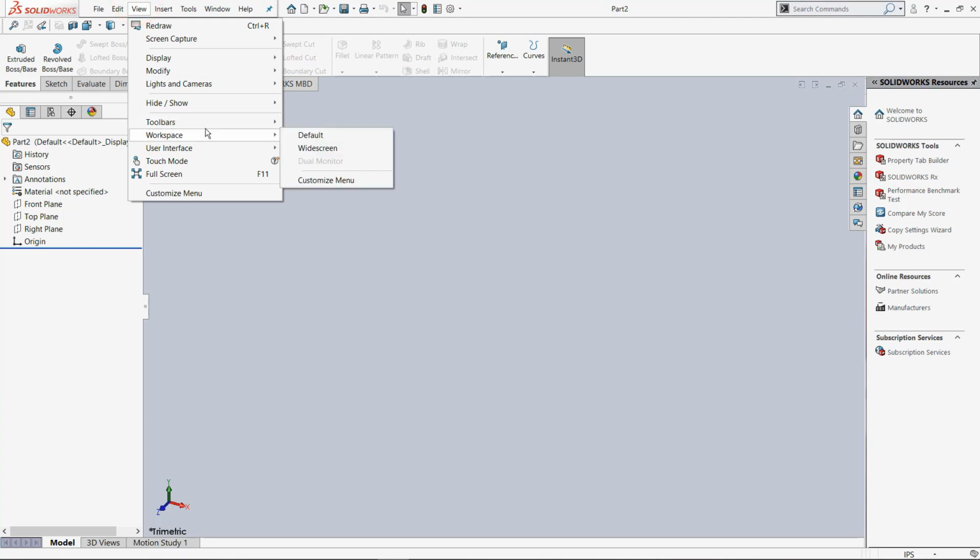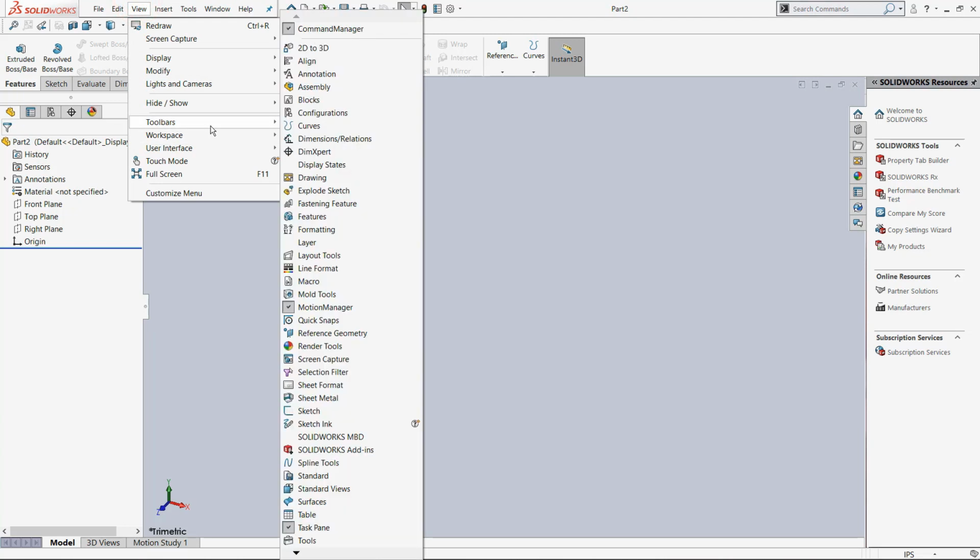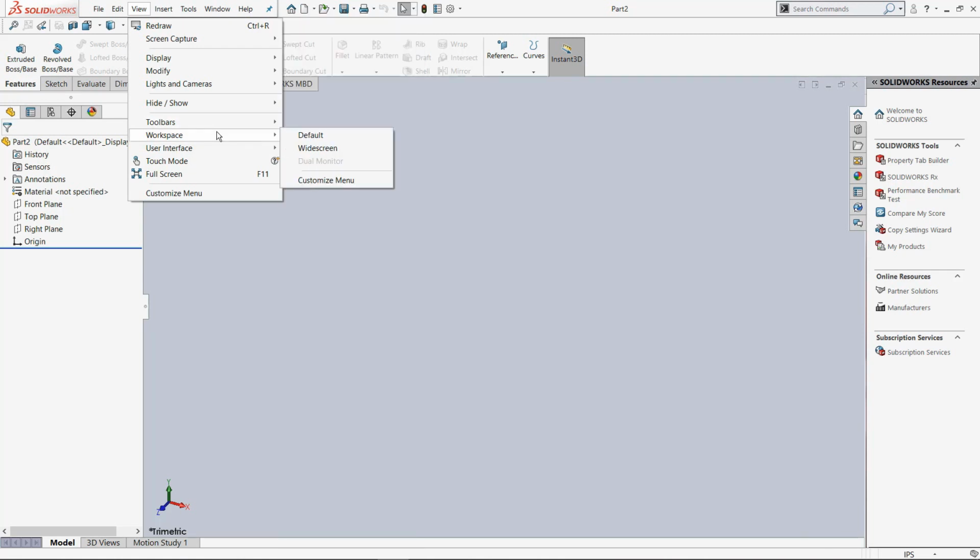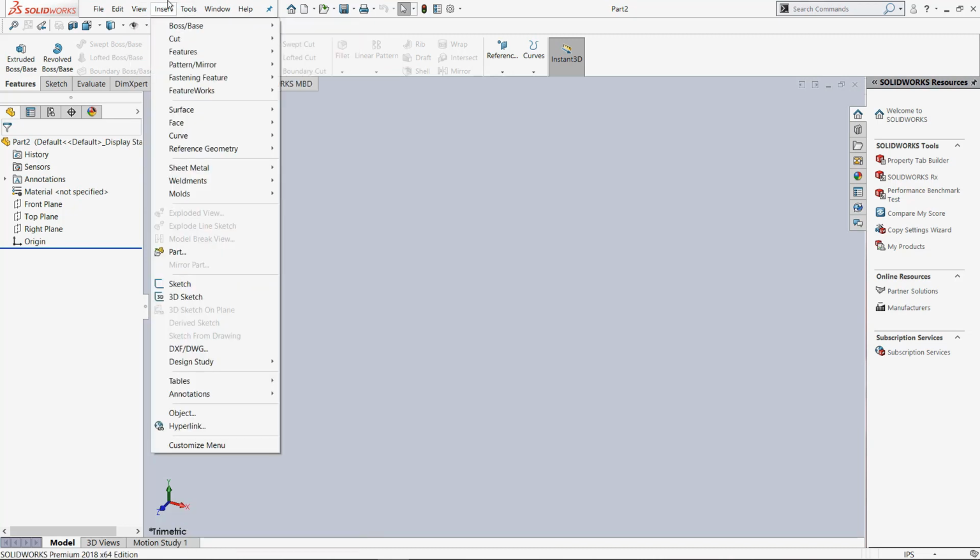There are also other options like Toolbars, through which we can select different types of tools which we want to show on our workspace. Then there is a Workspace option, like if we want to scale the workspace or use the default screen that we have selected by default. Then other options like touch mode for the text. Then there is Insert, which has several options, some of which are also available in the Feature tab, and some are also available in the Sketch tab.